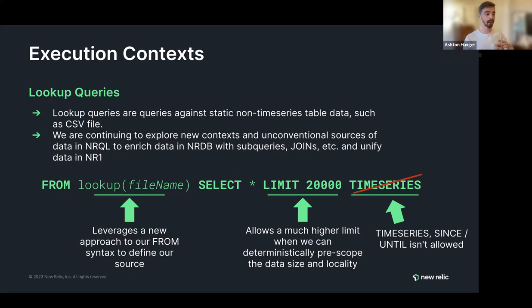And with that, because we have that kind of deterministic data about the file, we have way, way more open-ended limits because it's not as worried about hundreds and hundreds of gigs going over the wire. We know the data is in one place. So we don't have to do as many of the constraints with a distributed computation. And because of that, when we're running these queries, you can do limit 20,000, whereas the limit normally is 2,000. You don't allow time series because we don't have the assumption of time. It's all static table data.